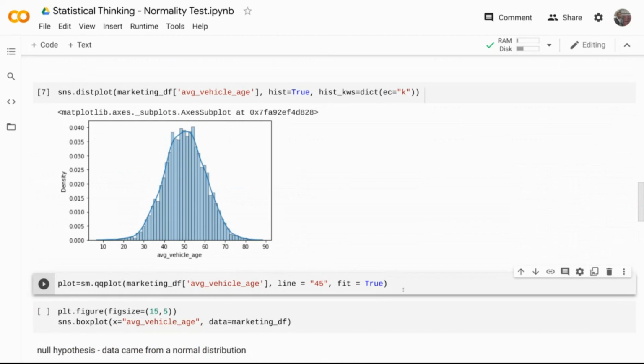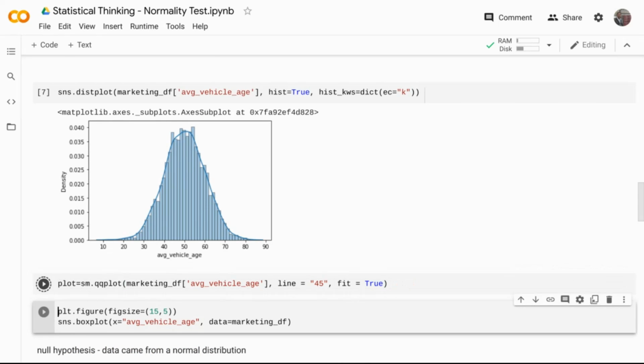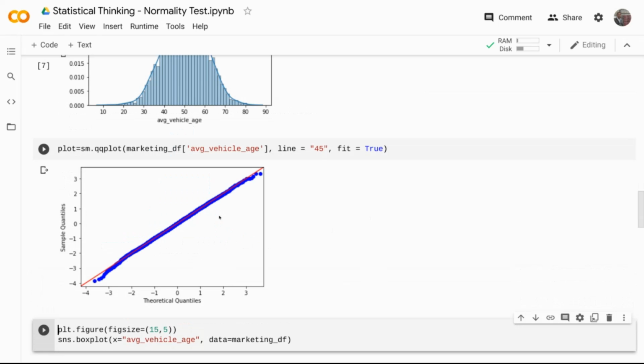The second way is a quantile plot, which is a probability plot, more like a graphical method for comparing two probability distributions by plotting the quantiles of the underlying data. The red line over here is your reference line, and you're plotting your different quantile values against the red line based on your data.